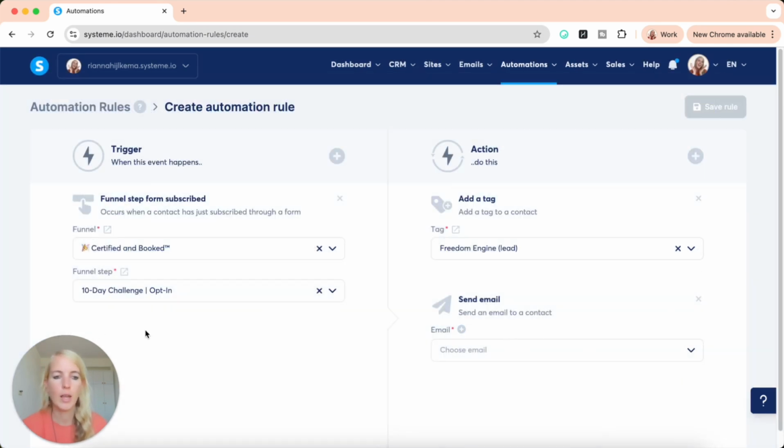So not only do they opt in, they get an add tag, they can be subscribed to a campaign and send an email. So even though it is one step, you still have a lot of options. And I love the automation rules, and I actually use them most of the time and not so much the workflow. Now let's take a look at the workflow.